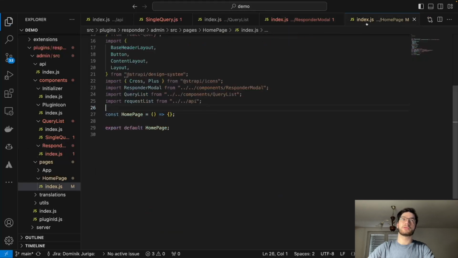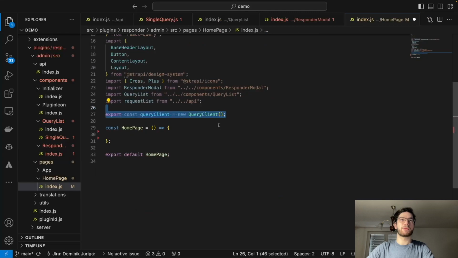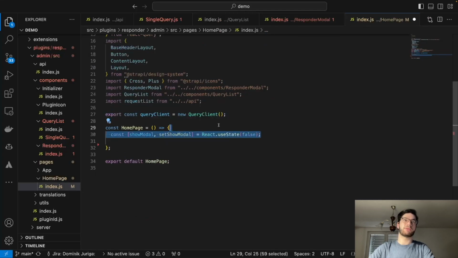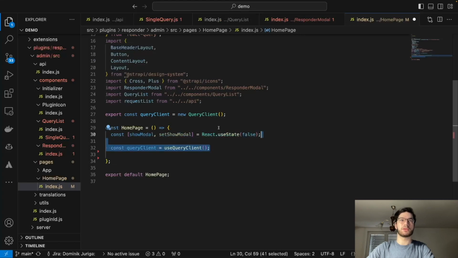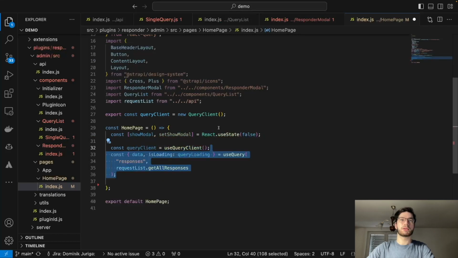And finally, we are going to be taking a look at the home page, which is basically the main page currently for the plugin. So firstly, I'm going to be using React Query, as I said. So we have to create a query client, which is going to be wrapping all the subcomponents from the page. Then we are going to have a state, which is going to be deciding if we should open the module or not. We are going to be using the useQuery hook. And finally, we are going to be fetching the data using the useQuery, which is calling the request list.getAllResponses method.